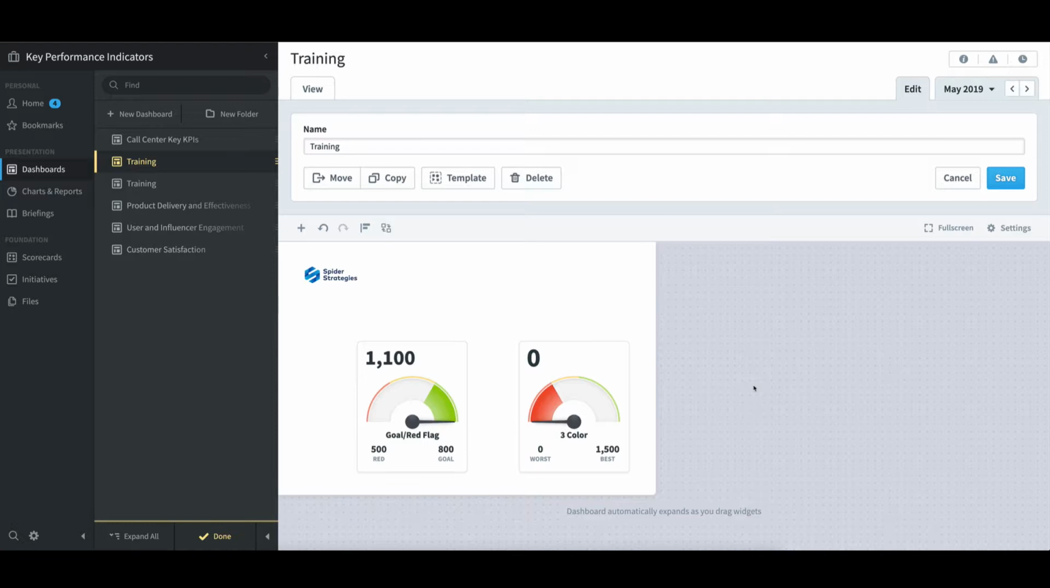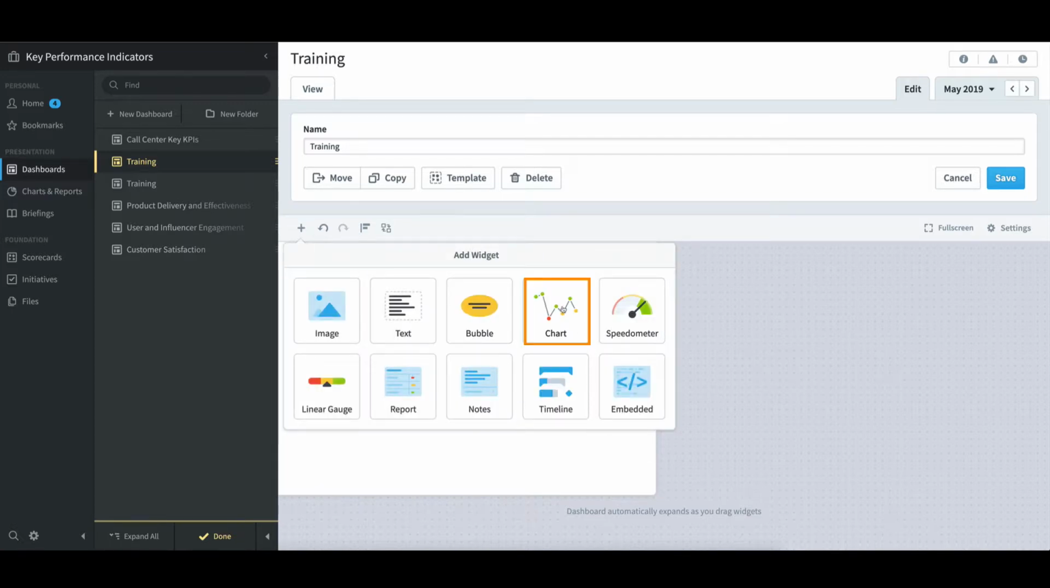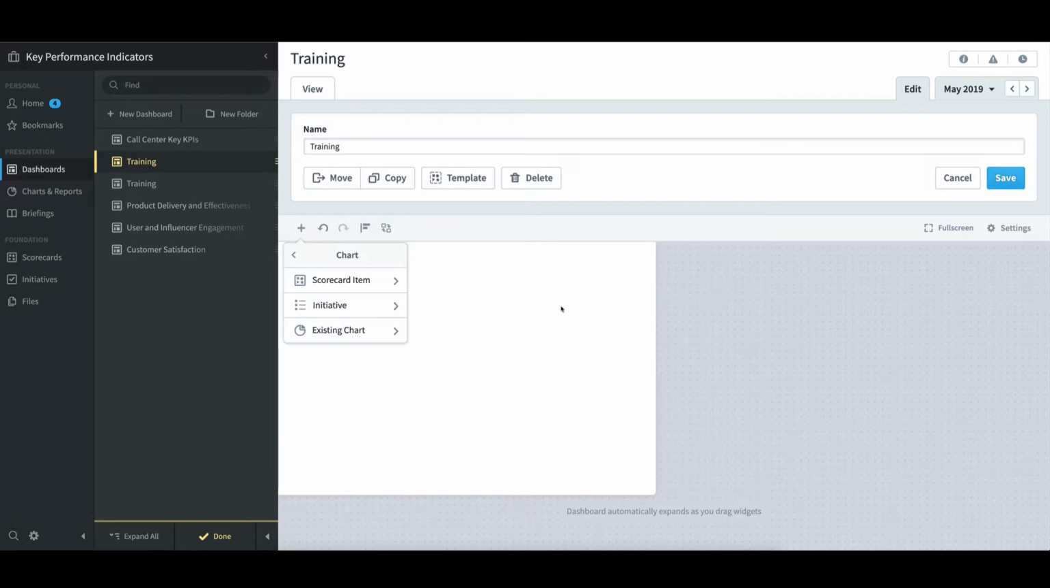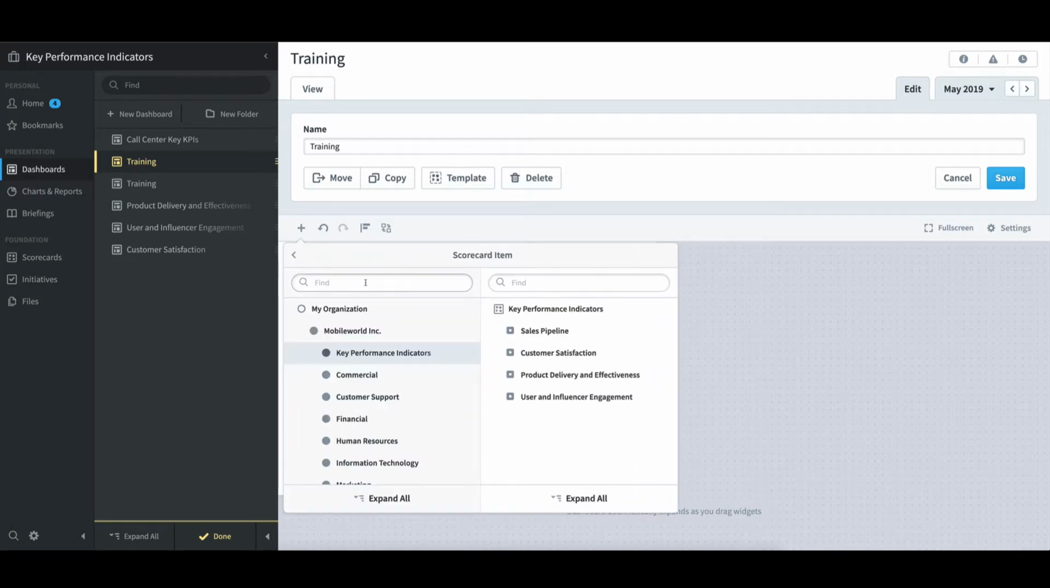Next, I'd like to illustrate an option with charts and background thresholds. To do that, I'll first get rid of these two objects, go back to Add Widget, and select Chart. I'll select Scorecard Item, and this time I'm going to select within Customer Support, and then Customer Satisfaction. I'm going to select Customer Churn and select Add.